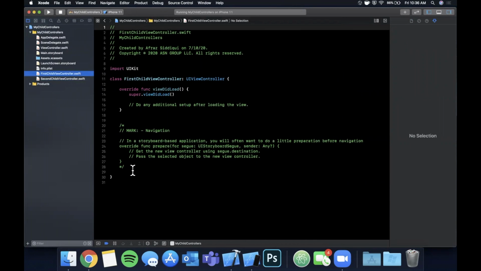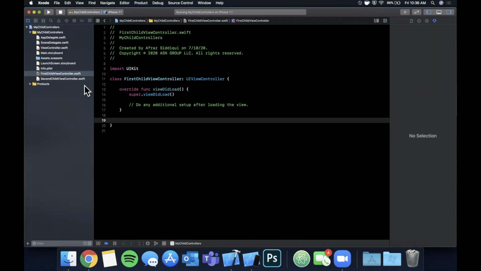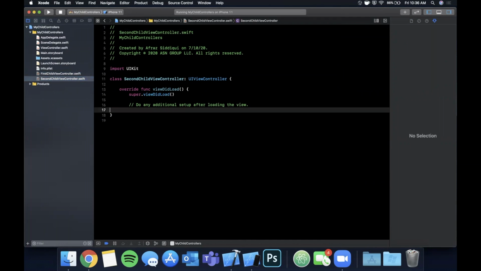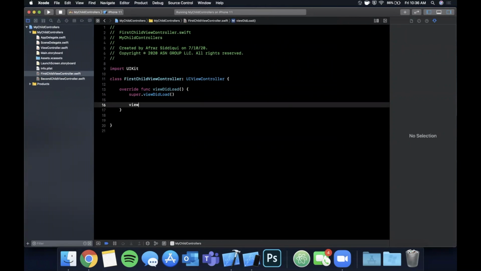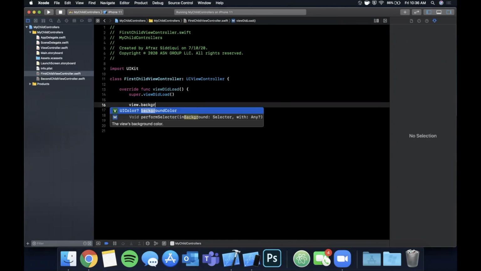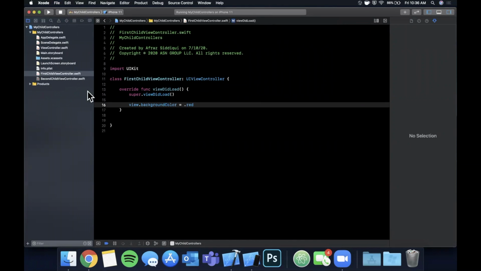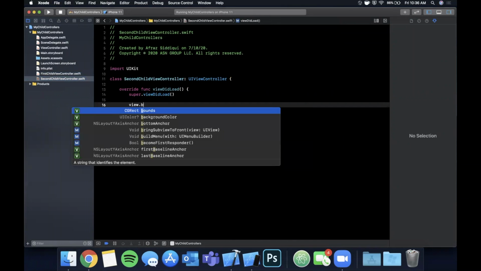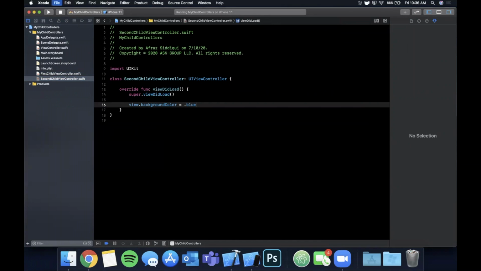In this one and the second one, go ahead and delete this commented out code. And let's give this guy a background color as well. Whoops, we need that curly. Let's give the first child view controller, as well as the second, a background color on its view. So we're going to say this one is red. And we're going to say this one is blue.